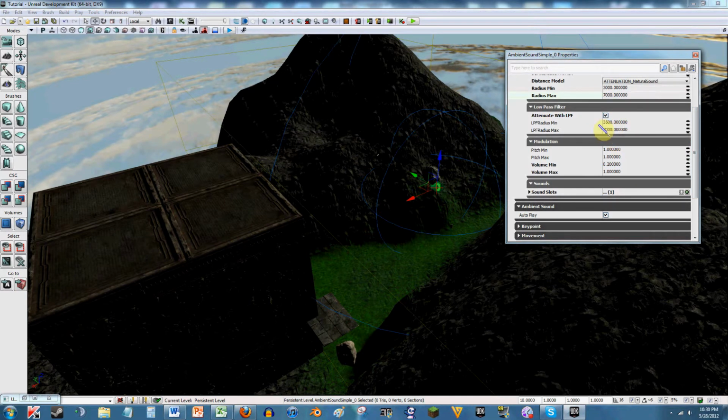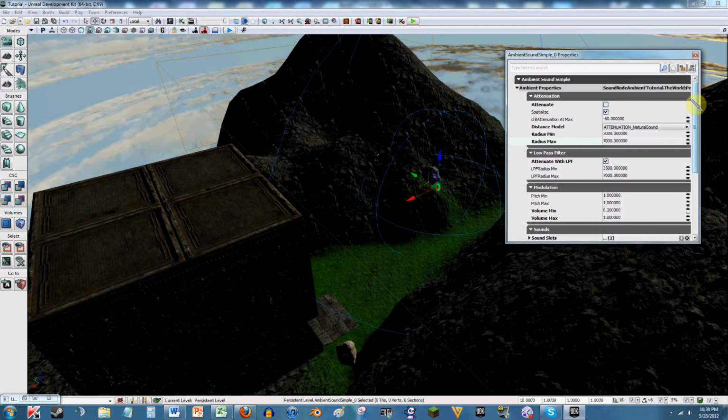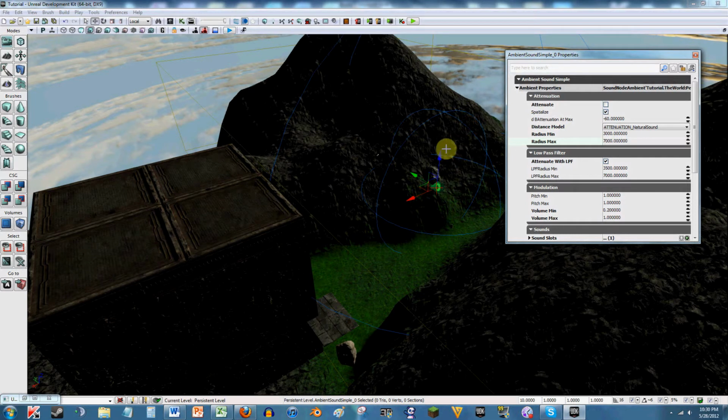This is your low-pass filter, so you're muffling. And you can actually modulate this here, so your minimum and maximum pitch, your volume minimum and maximum, and you can add more sound slots. Now this is very important, because this is actually a sound sample, so this is not a sound cue. This is just the base sound. It's not a bunch of sounds together. So this is going to be like what I showed in the importing video with the sound cue editor.